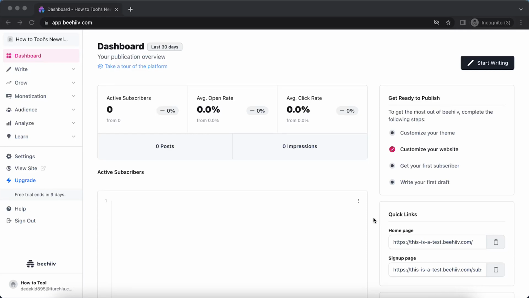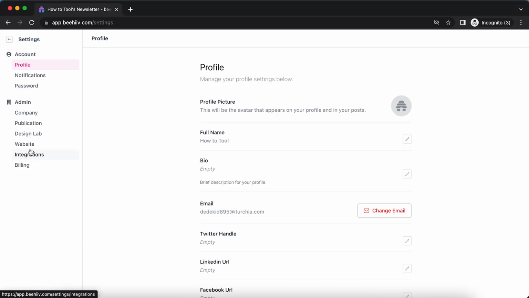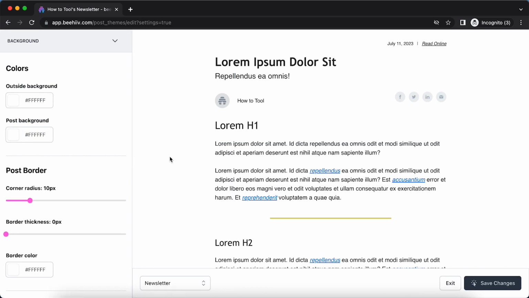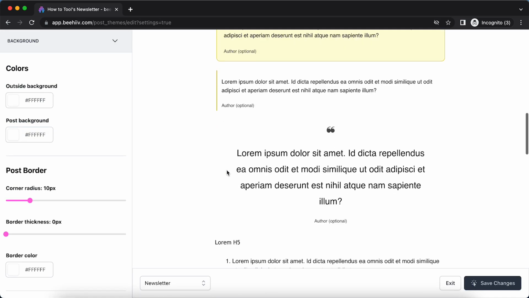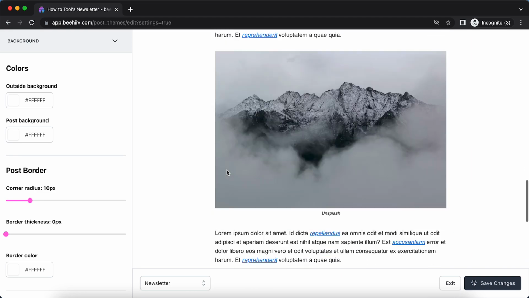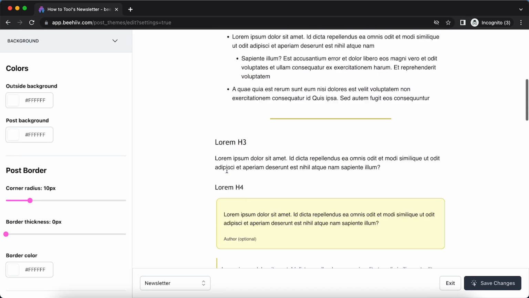Hi guys, in this video I'll show you how you can customize the email design within Beehiiv. So what you need to do is go to settings right here, tap on it, then go to design lab, and as you can see this is how my email looks. So yeah, these are the colors, these are the fonts I'm using currently.